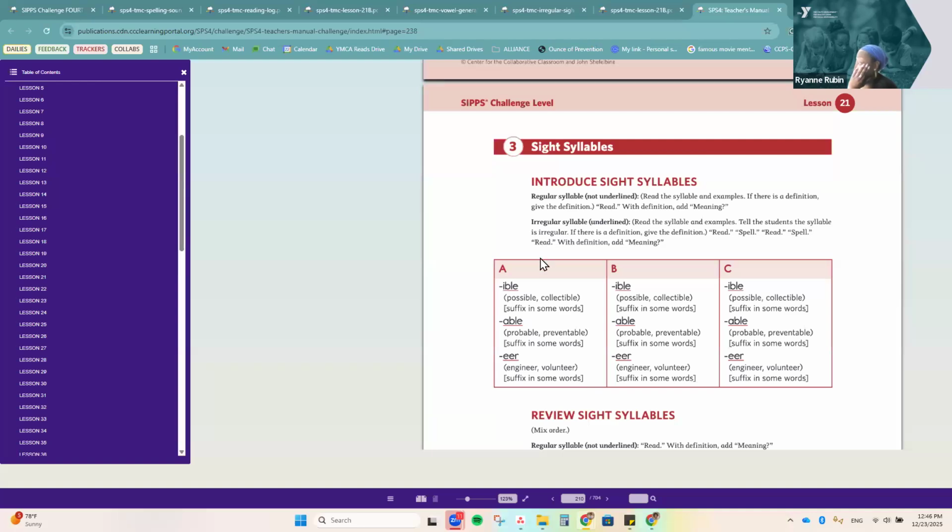Tell the students the syllable is irregular, especially for introducing, because they don't always know. If there's a definition, give the definition, and then have them read, spell, read like you would do a regular sight word. Give them a definition if they have one, to add the meaning. For the ones that we did today, none of them had definitions. But if you're in the different lessons, this is a good reason to have the cards, or to make your own flashcards, because when you go to do review, if you don't have the definition in front of you, you might not remember them.